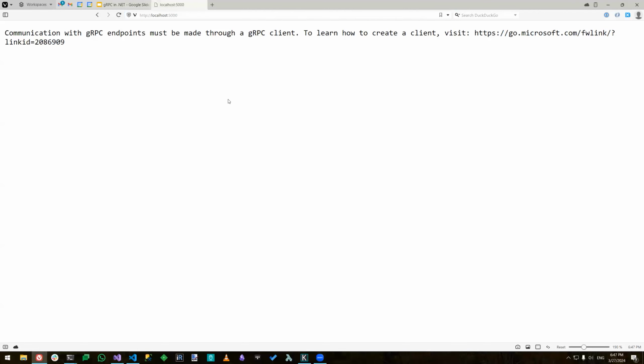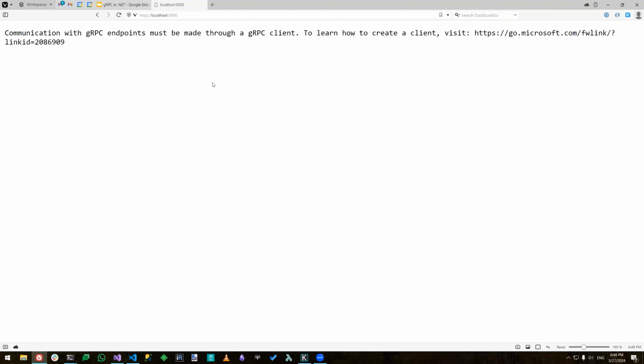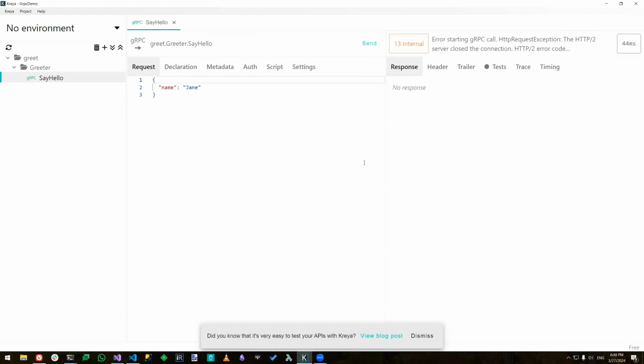And also, the browser is going to send HTTP1 because it doesn't know what the server is going to support. So this is the reason why, if we use this configuration and we use unencrypted HTTP, then this request is going to work, but gRPC is not going to work.